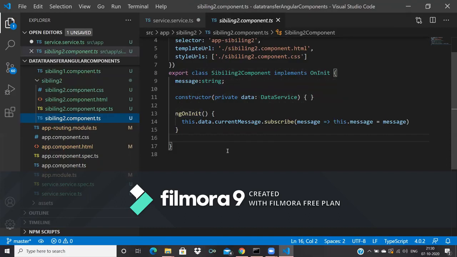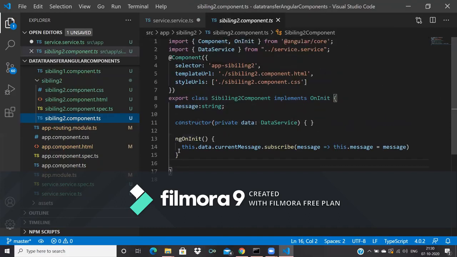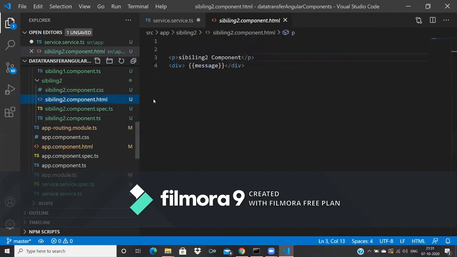In ngOnInit, I'm calling the service that I imported. This dot data is a service. In that I have the current method, and I am doing a subscribe method here. The message will come here, and the message value is assigned to this dot message, and I am binding the value here.